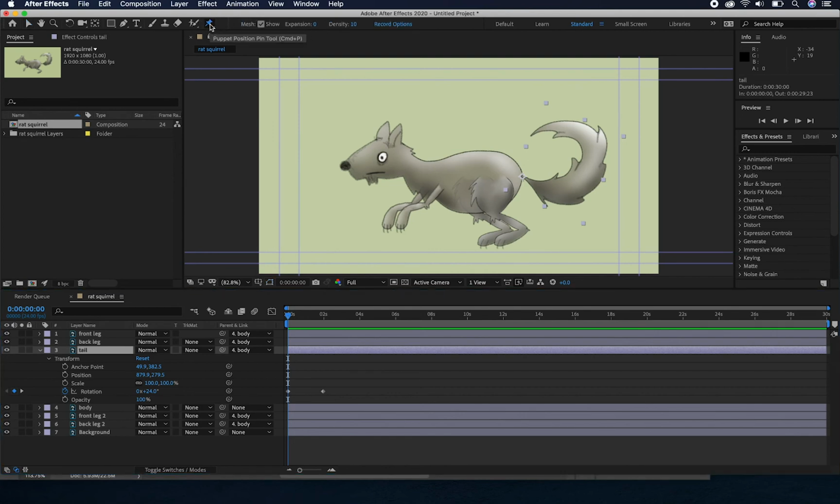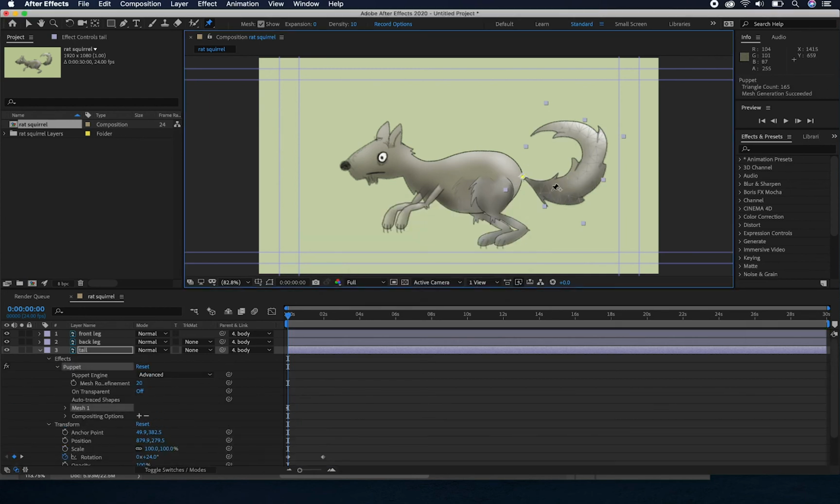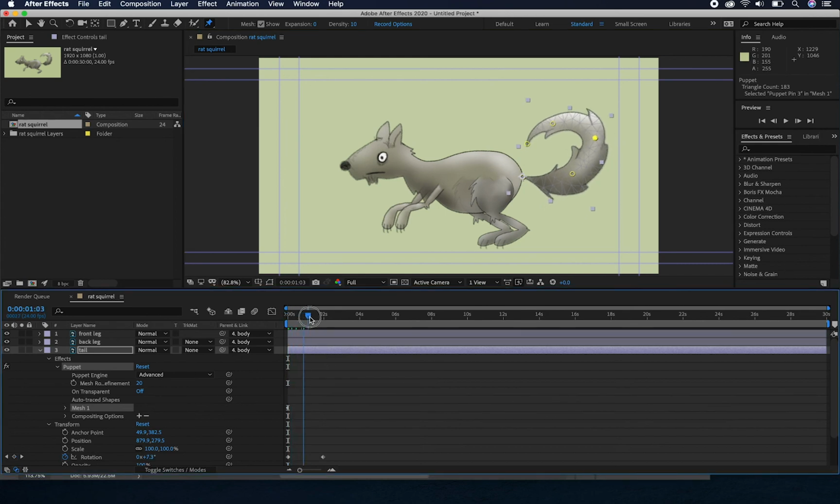I'll choose the puppet pin tool, and I'm going to place puppet pins where I normally would. One at the base of the tail, and in this case I might use a few just to give it some more flexibility. And so here it is in the starting position, so I might choose to curl it a little further, perhaps just extend that curl, something like that.